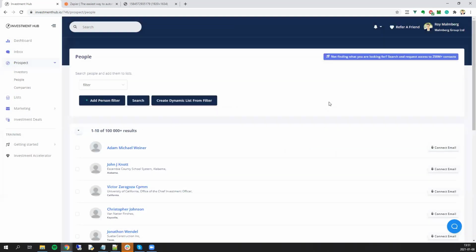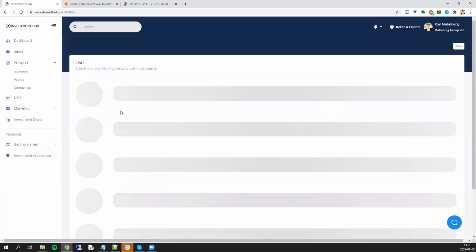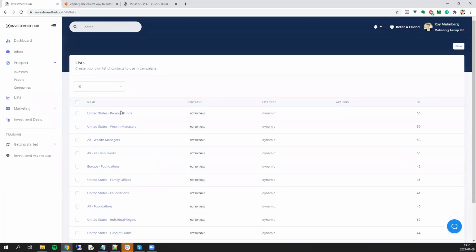And what it will do is it will create a list for you right away. It will be a static list. And then our system over the next hours and the next days will import people from LinkedIn into the system. And then you can just add that list to a campaign, and you can run outreach to people.